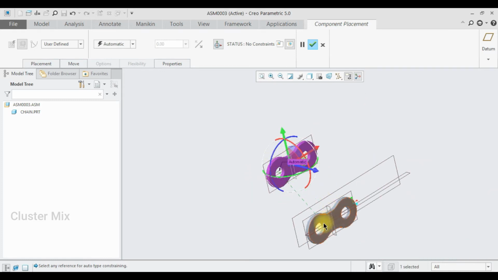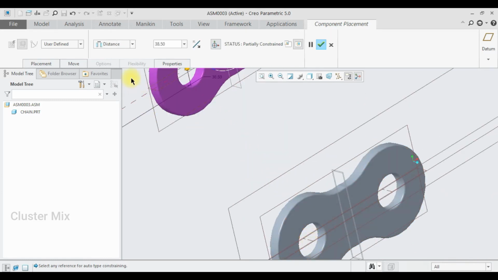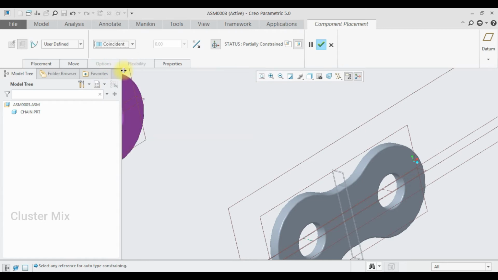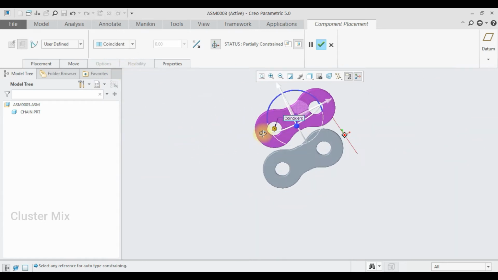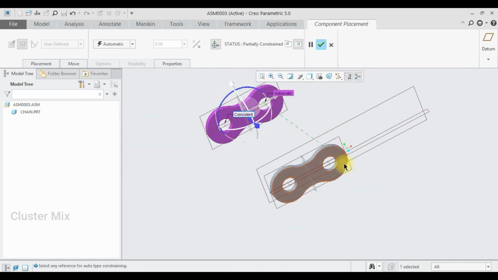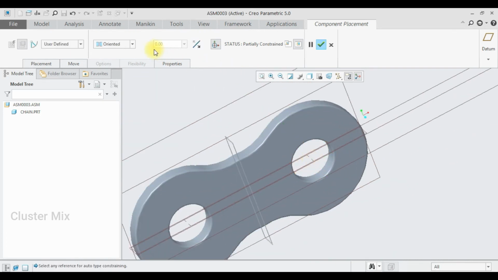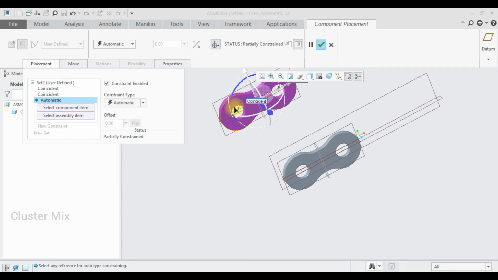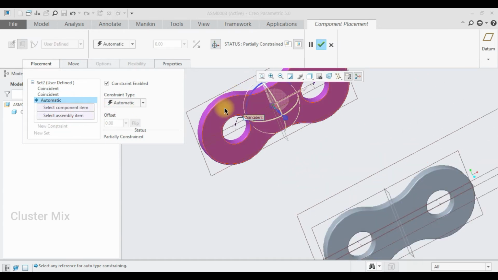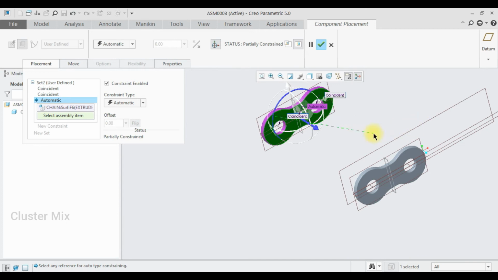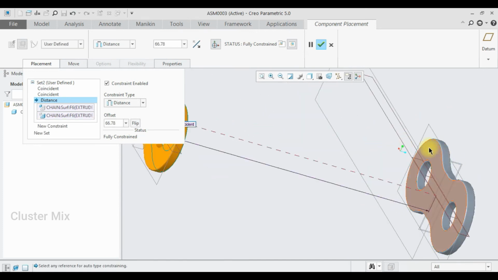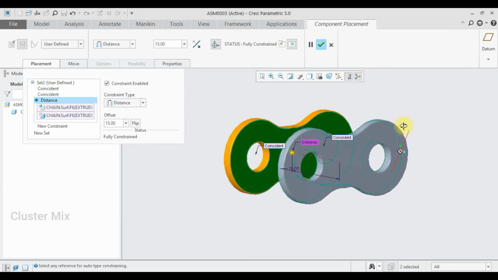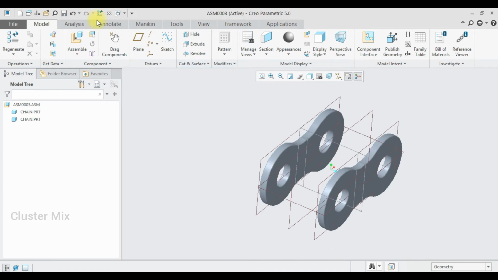But before that, let me select this axis with this axis and make a coincident relation to it. And then select the another axis with this axis and make another coincident relation to it. And now go to the placement, just select this surface with this surface and make a distance of 15 and then give check mark to it.